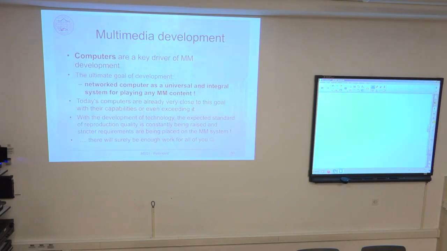And today's computers are really close, or I would say even achieving this goal of being an almost ideal, almost perfect multimedia system, not only for playback but also for reproduction. You can use your mobile phone to record not only audio but also video. You can encode this video either in real time or maybe in some post-processing and then transmit it to the network or store it in your memory.